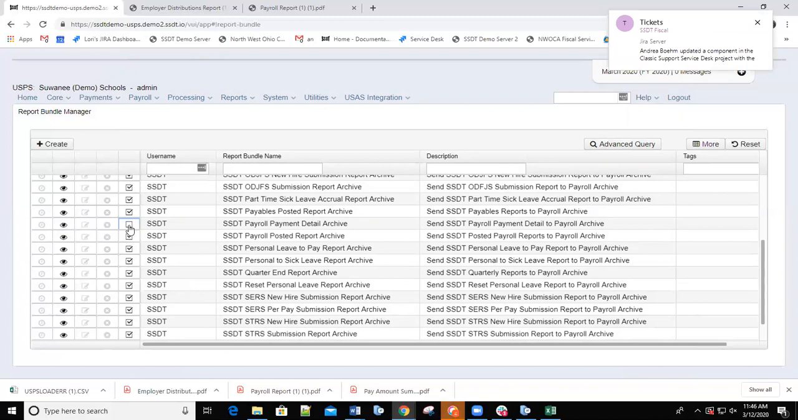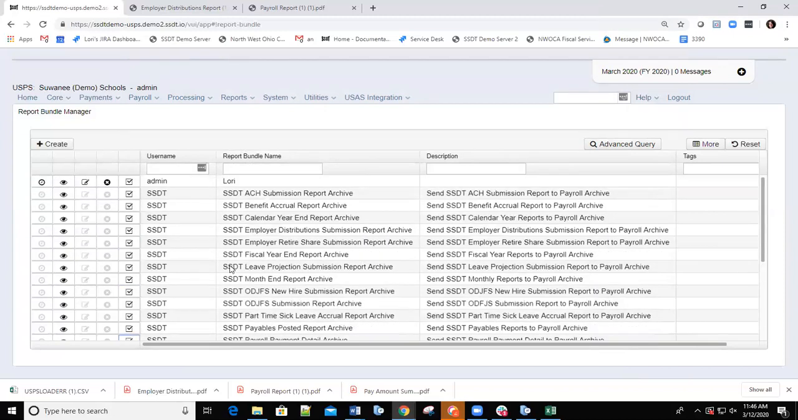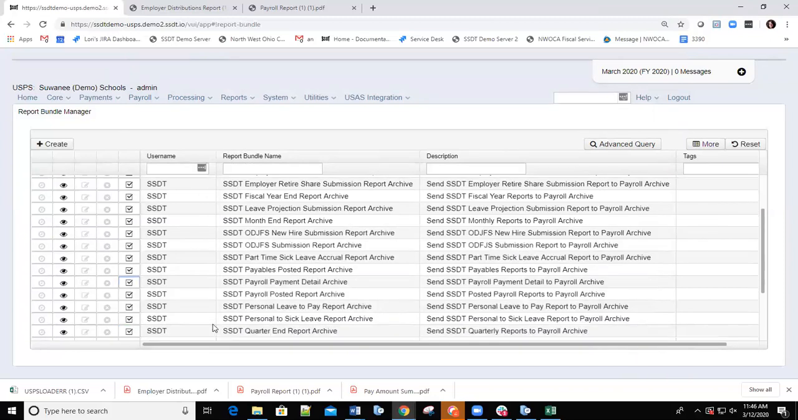That was the first thing I checked when I was looking for the payables I posted yesterday. I wanted to make sure that was enabled. And it is enabled, but they just never went out. So that's an option that's available. Like I said, these are all predetermined, set up by one of our programmers. So those are all out there.